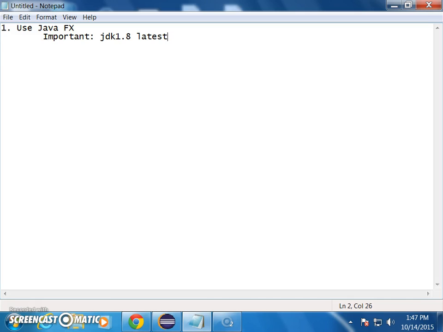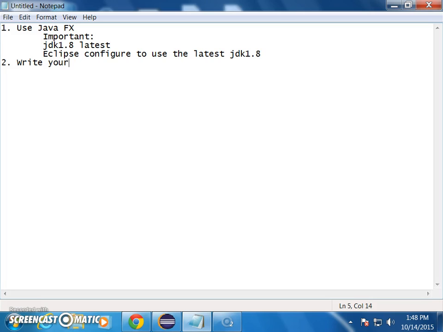Now you have to configure your Eclipse to use the latest JDK that you downloaded. By default, they may already have a JDK, but it will not work until you configure that. I'm going to show you how, and then we're going to write your first GUI application, graphic user interface, with JavaFX.